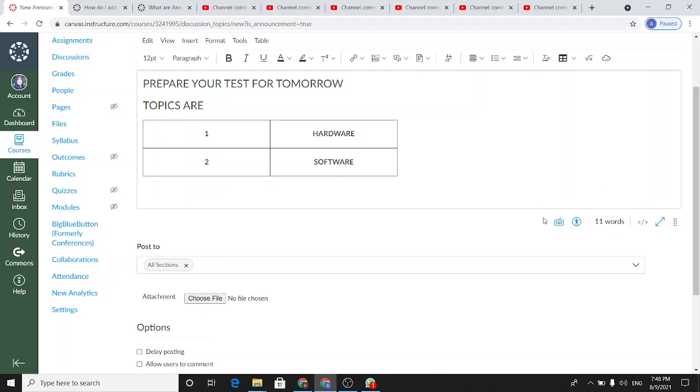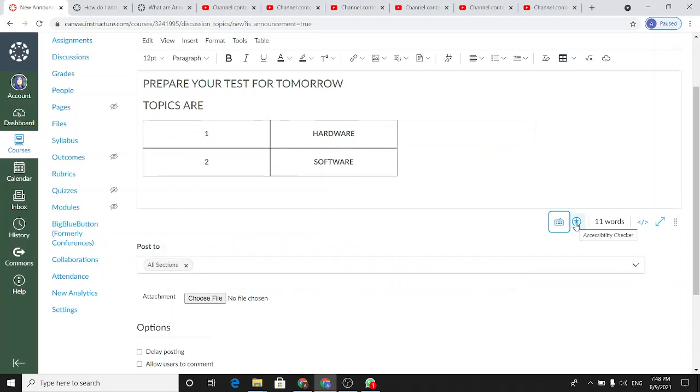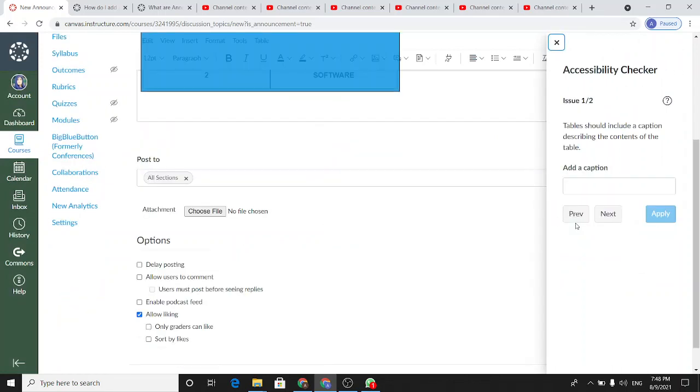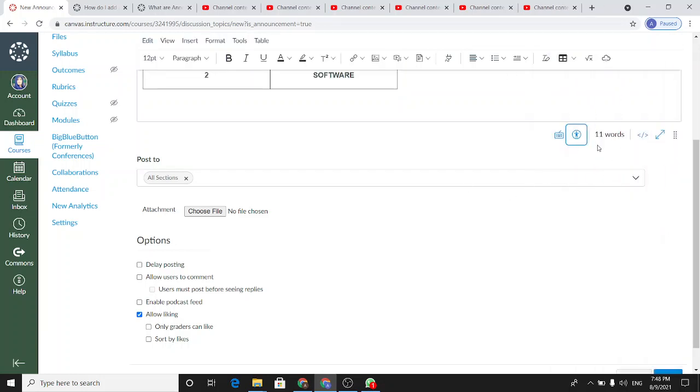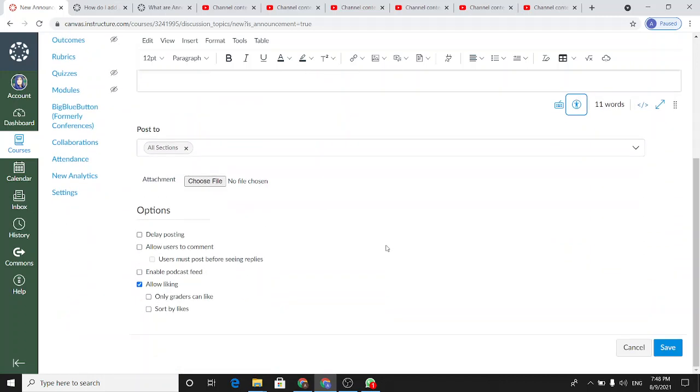Now here you can see the keyboard shortcuts. You can use these shortcuts for your writing, and this is the accessibility checker. Tables should include a caption describing the content of the table. These are a few checkers. And this is the total number of words that I have typed here. If you want to take it to the HTML editor, you can do that here. Okay, now save it.